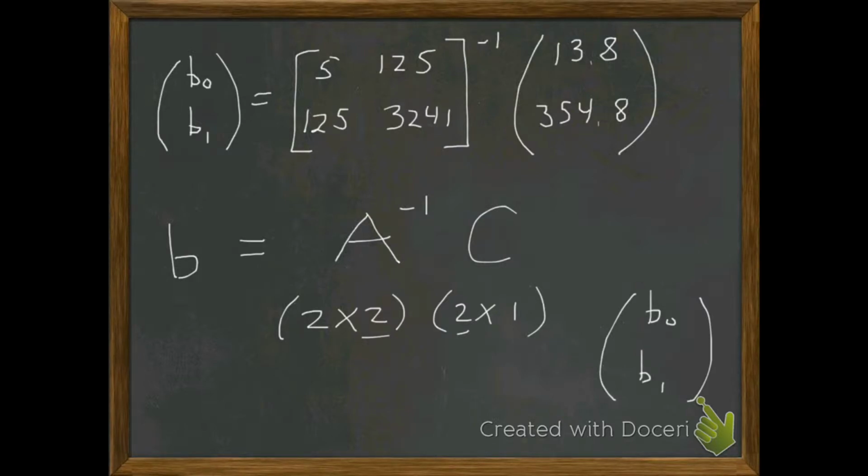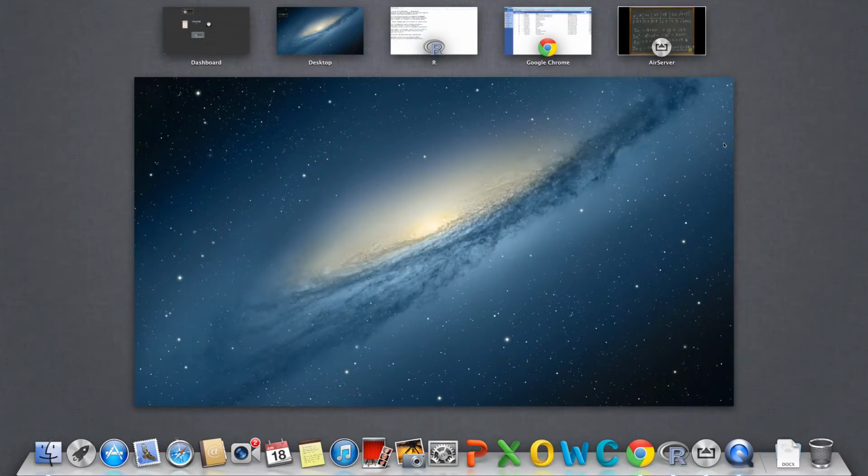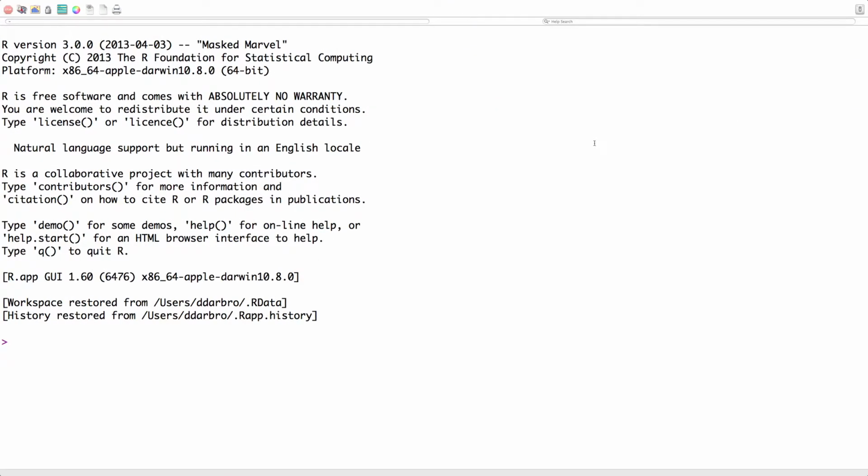All right, let's jump over to R. I've already got it up here, and by now we should be able to easily create a matrix. So I'm going to use small a here for the entries. So I have 5, 125, 125, 3241. All right, and I'm going to call this, what we call a C, didn't we? So I'll call little c. And I'm going to go 13.8 and 354.8.